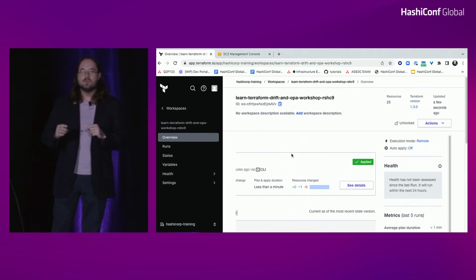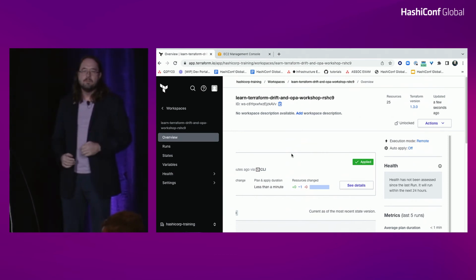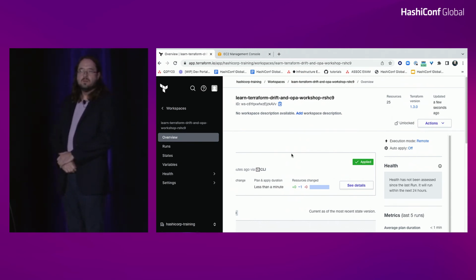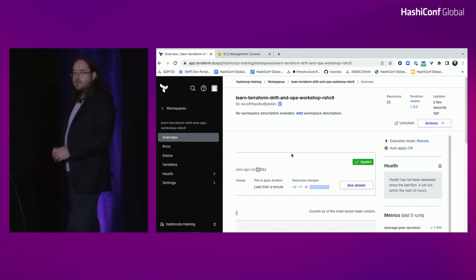I see some microphones coming around. If you want to raise your hand, go ahead. Hi, just a quick question. How should I think about the pre-task condition versus the kind of OPA policies? Which ones do I use for what? Because they seem like they do the same thing.